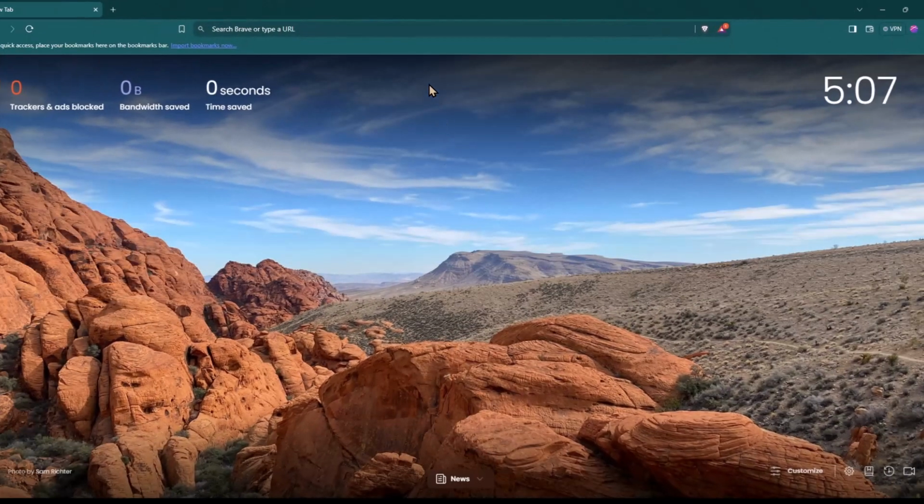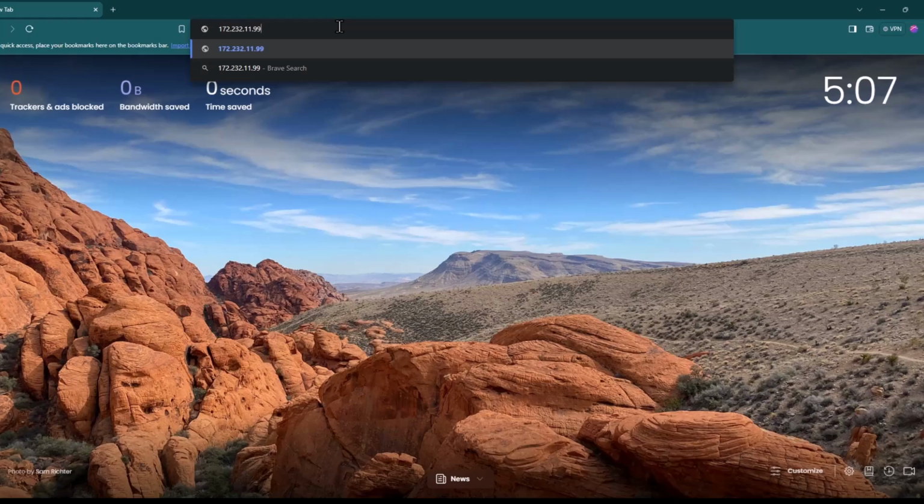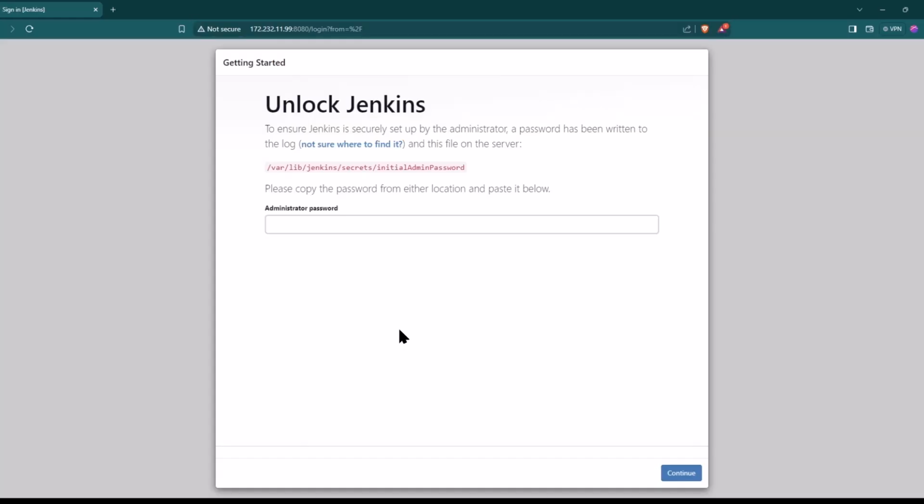So now what we're going to do is open up a web browser, and we're going to go to our IP address, and we're going to add port 8080 to the end of the IP address. And as you can see, we now have Jenkins.